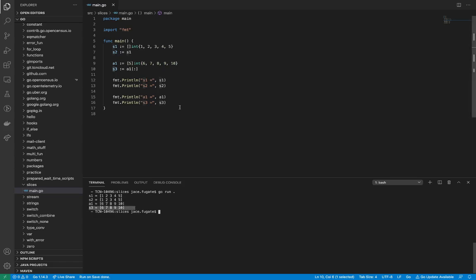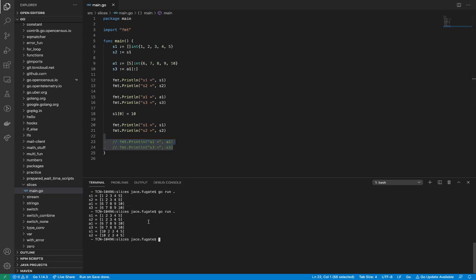Now, let's copy all this down, we're going to do some modifications. What would happen if I took the first element of the first slice and turned it from a 1 into a 10? And I'm going to comment this out for now. Well, if you notice here, both of the slices changed.